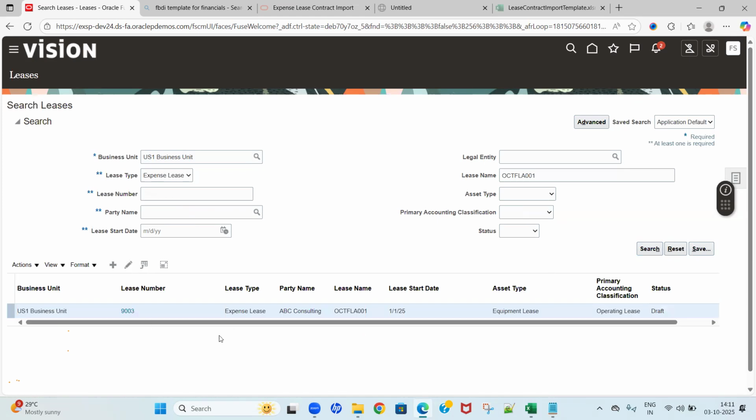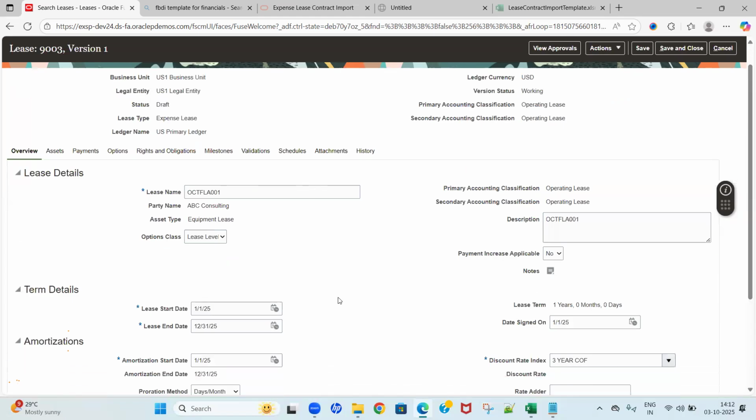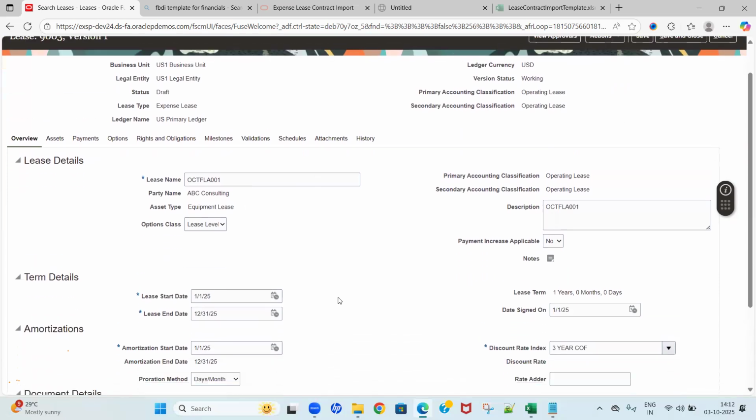Yes. Now you can notice it here. The system automatically assigned one lease, which is the latest one as per the setup, 9003, and the version status is draft version. Click on the lease number to view the data. Yes. Just notice all the points, whatever we gave in the FBDI template. The same thing is coming up.